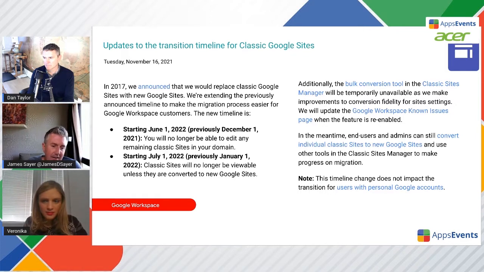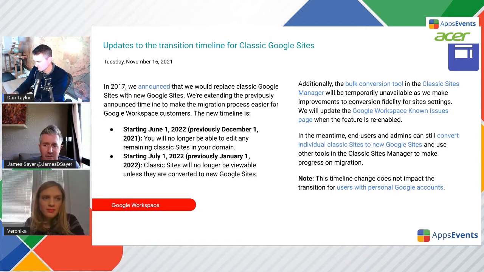So you won't be able to edit classic sites after June 1st, and then on July 1st, they will no longer be viewable unless they've been converted to new Google Sites. Probably this will not affect schools too much unless you've got possibly a big district with a classic site that's being accessed by many staff, many teachers. But anyway, just again, click through on this. You can see the full details. There is a bulk conversion tool for sites. So it is easy. There are some features which do not convert well to new sites, but all the details are there.